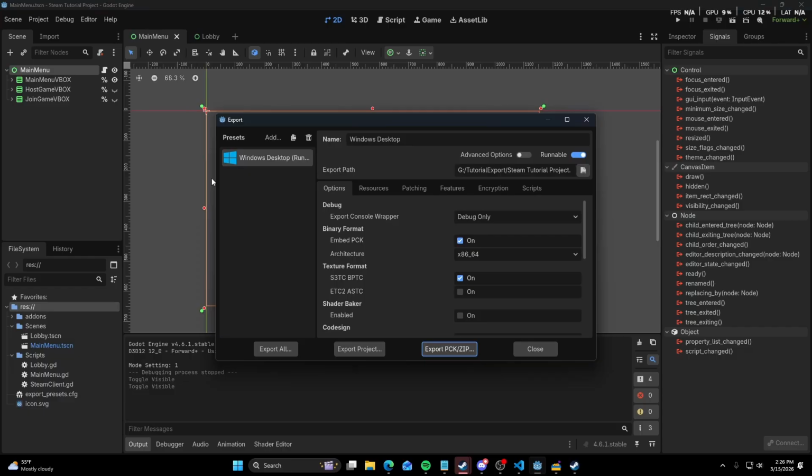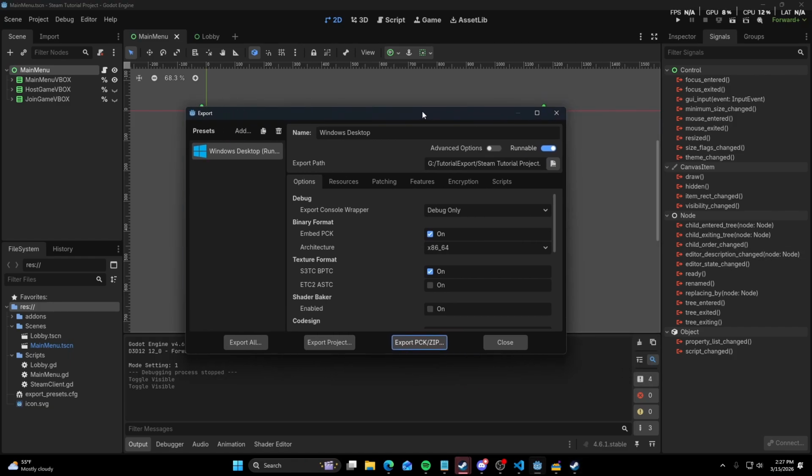If you go to project export, if you already have an export template, you'll look like this. If you don't, it'll ask you to download an export template. The default export template is perfectly fine, so go ahead and download and install it. It's like 1.6 gigs or something like that. And once you download it and install it, you can just close out of that screen and then open it back up, and it should look something like this.